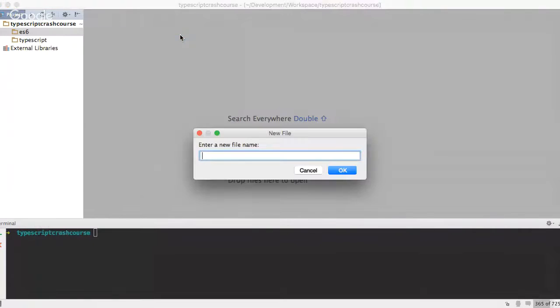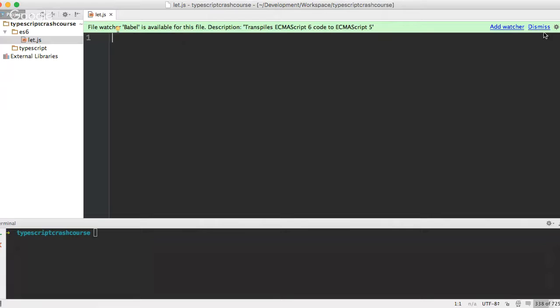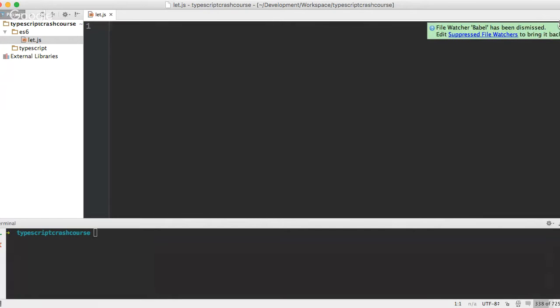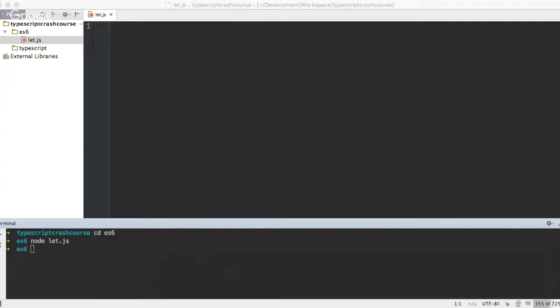The first thing I'm going to teach is this thing called let. So I'm going to create a file called let.js. And in the terminal at the bottom, I'm just going to cd into my ES6 folder, and I'm going to type node let.js. And nothing's going to happen right now because I haven't written anything in this file.